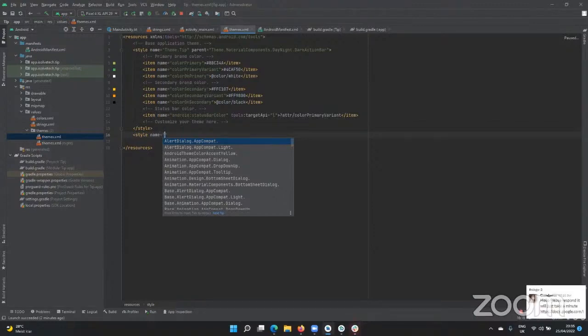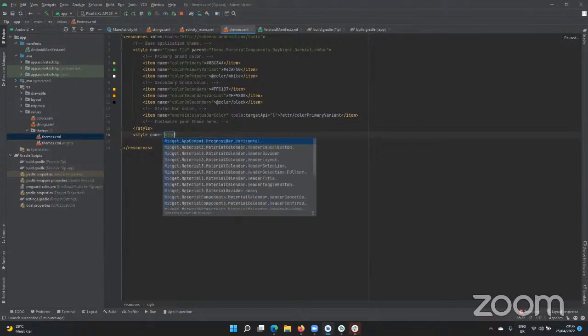Okay, what this does is that this moves your changes into its own namespace, to eliminate the possibility of future conflicts when material components introduces maybe a new style. So this is an example. For example, our style name could be, let's say, widget, dot, we'll call our app name. So what is our app name? Tip.